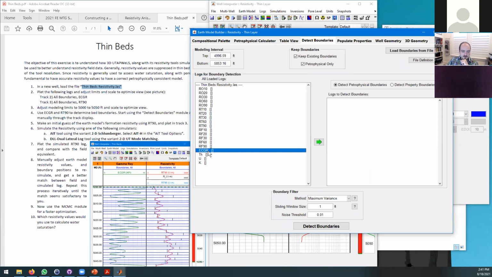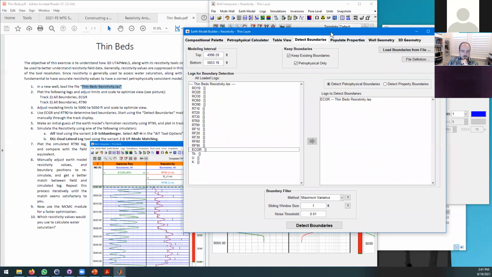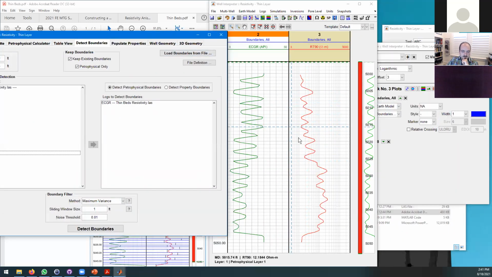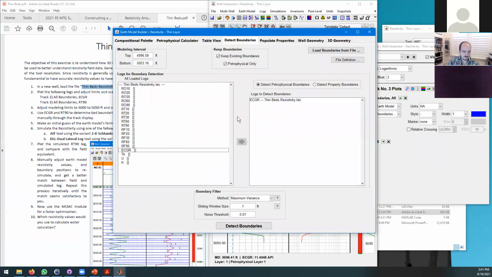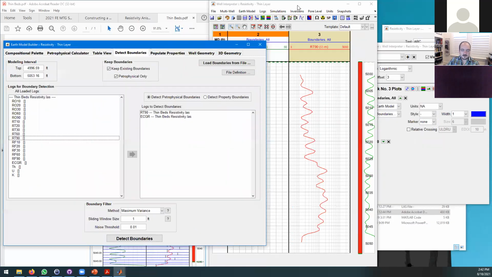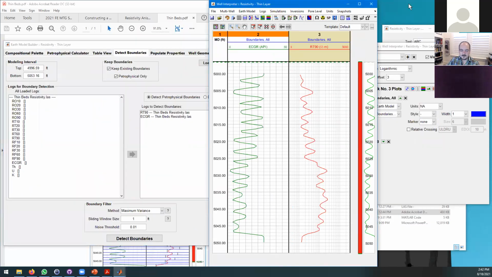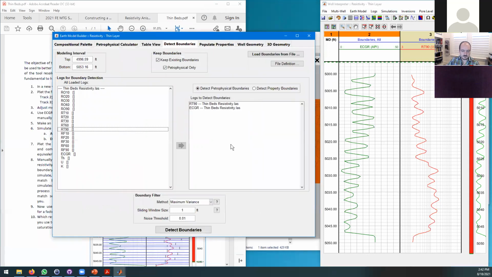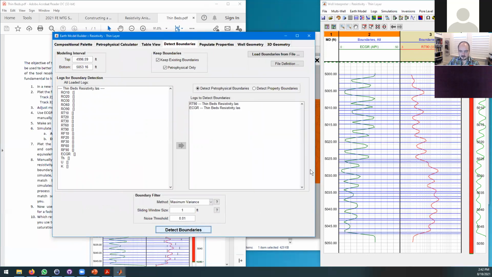And in this case, we're gonna use gamma ray. And just to make it a little different, let's do it with both, because we can see they are pretty close, and there might be some features that are in resistivity but not in gamma ray. Let's add them both. So I'm gonna do gamma ray and RT90, and I'm gonna use maximum variance, 1 and 0.1, and let's see what do we get.